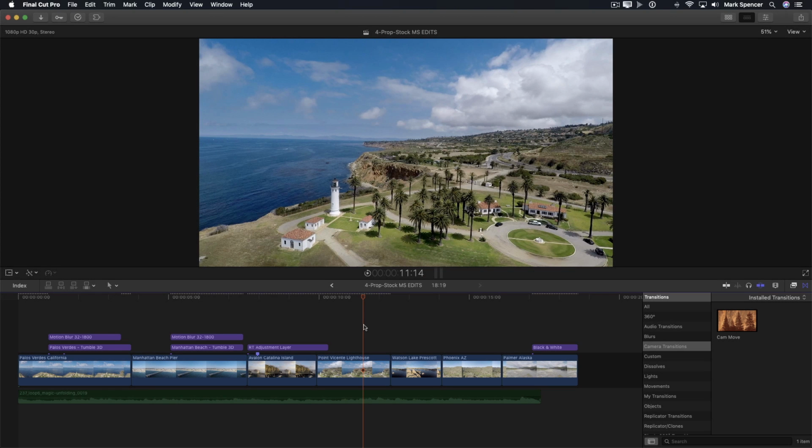I'm Mark Spencer. A couple of weeks ago, I published a MacBreak Studio tutorial on how to use Motion to create a camera move transition for Final Cut Pro 10. There's a link in the description field if you want to go back and check that out. Here it is here in Final Cut.